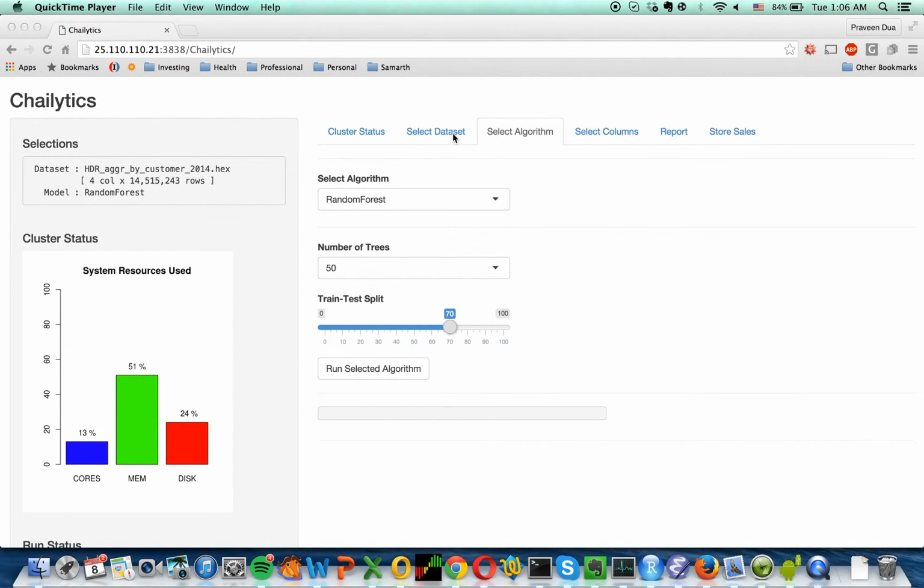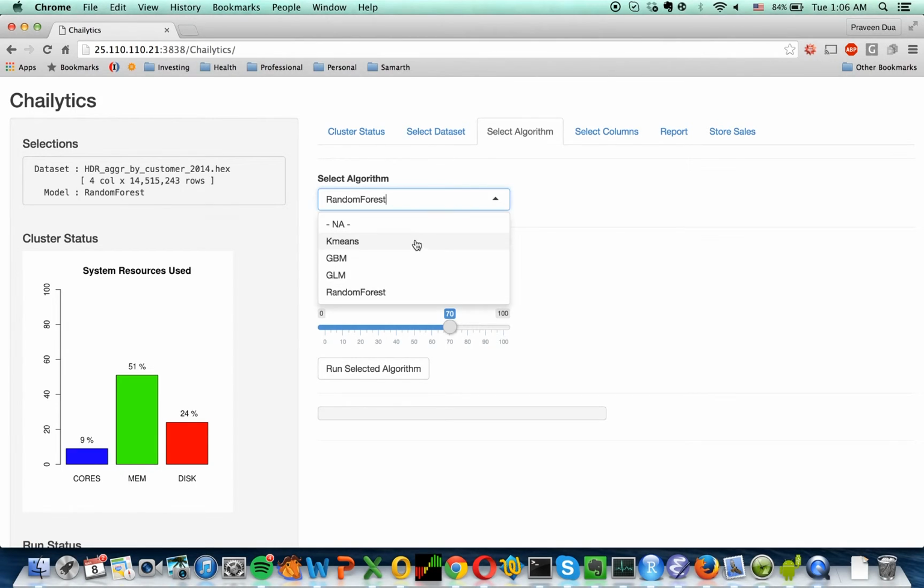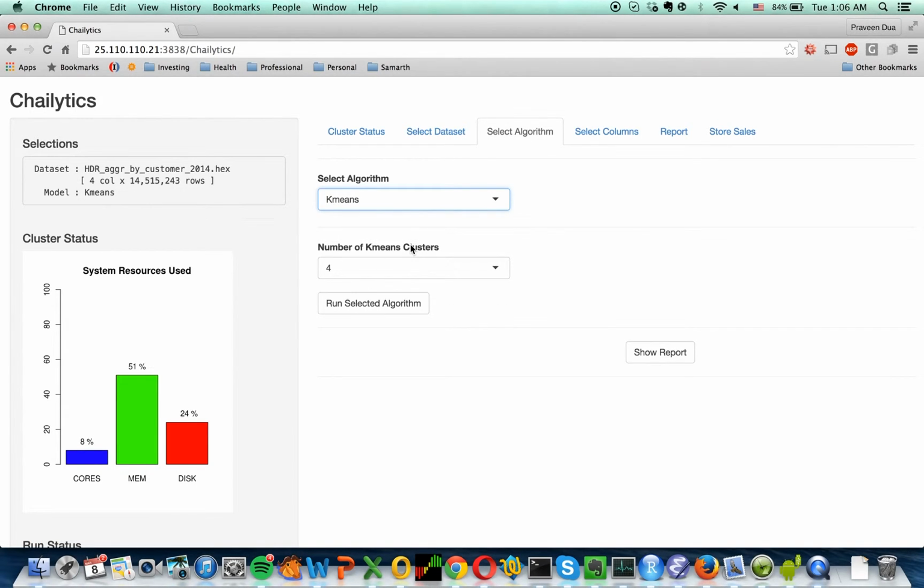Let us take a specific example of running the k-means clustering on this dataset here. This is a dataset containing annual sales for all customers from a chain store retailer with hundreds of stores. All in all, this has more than 14 million customers. We would like to see how we can utilize the k-means clustering to automatically identify clusters of valuable clients.